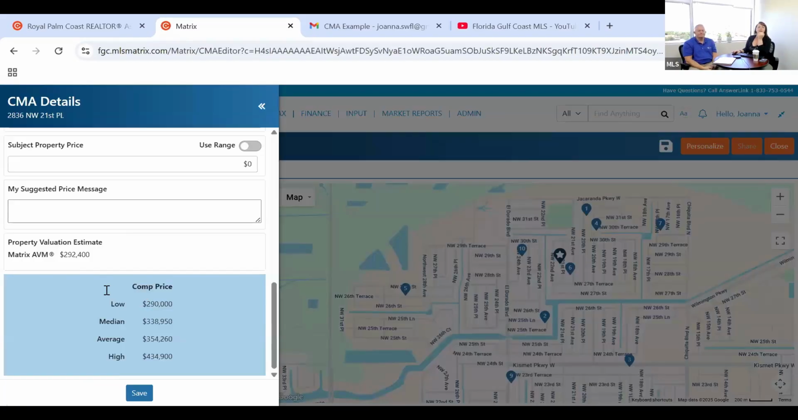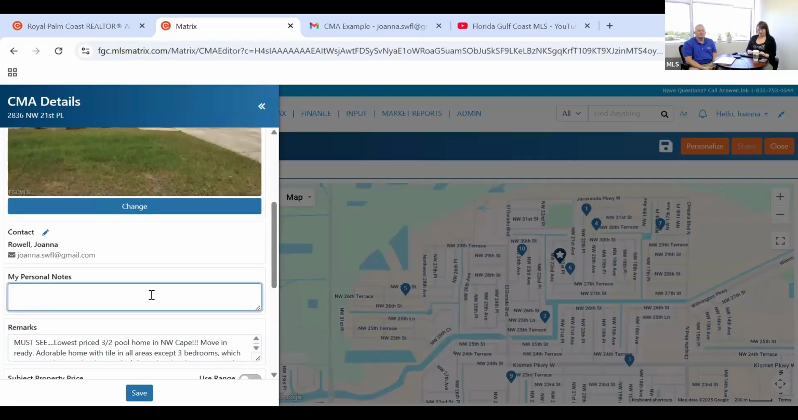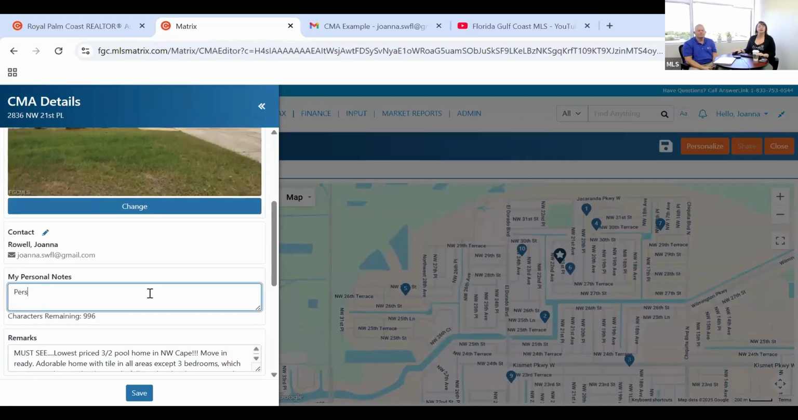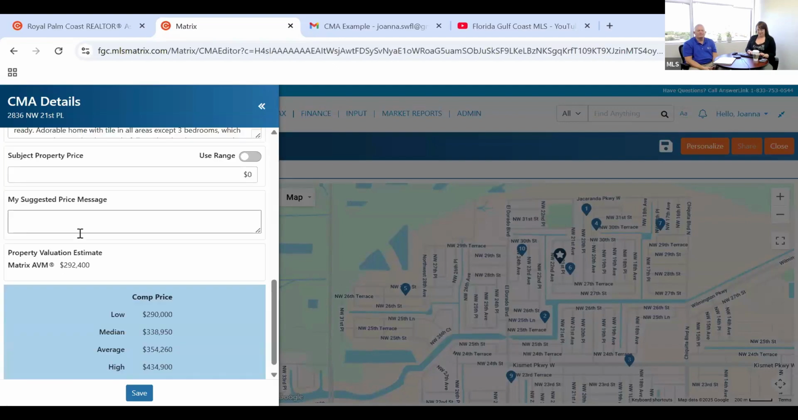Oh, and I collapsed this while I was talking. So make sure you click save at the bottom. Save.